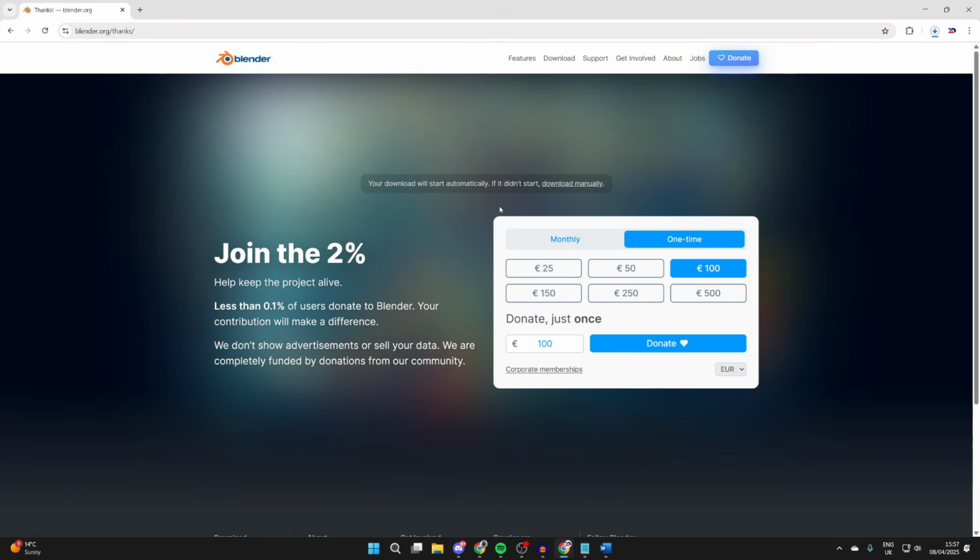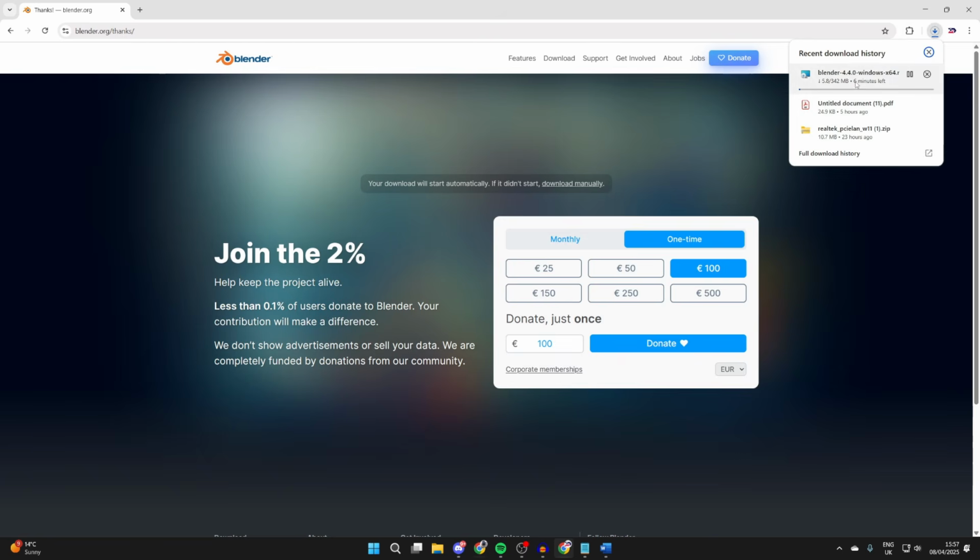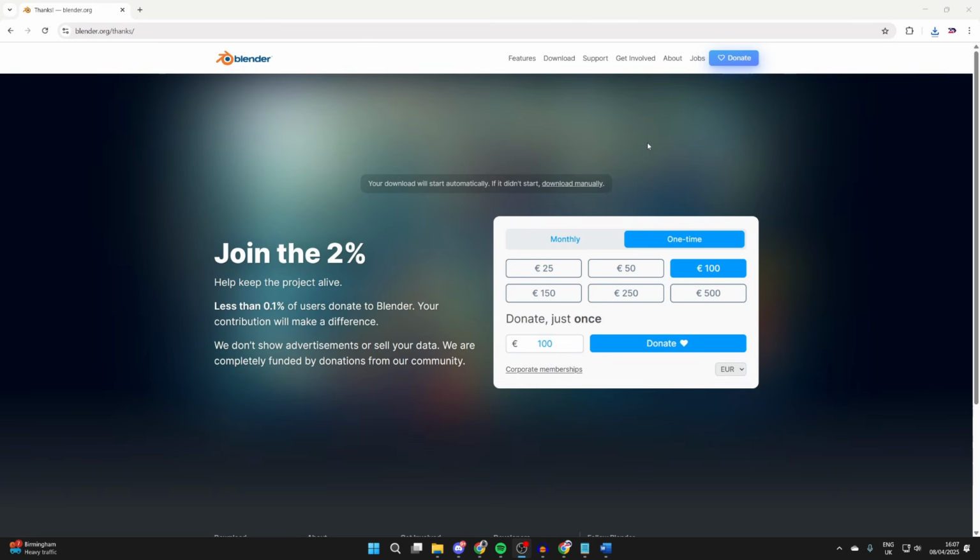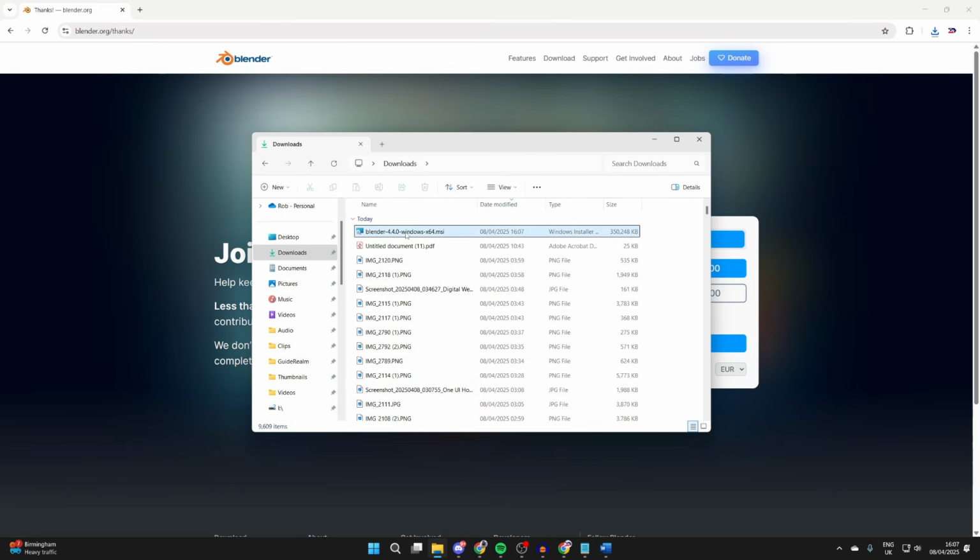The installer is going to shortly start. Depending upon your browser, you can see the progress in the top right. Now wait for it to download. When it's finished, open up your file explorer. Come to the left and click downloads and find Blender, and you need to double click it.